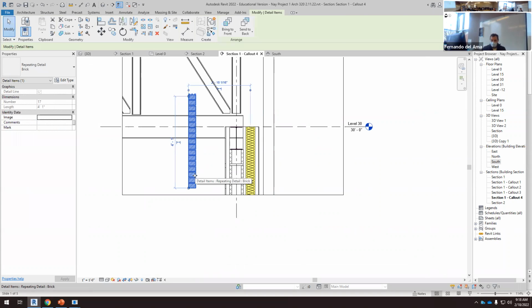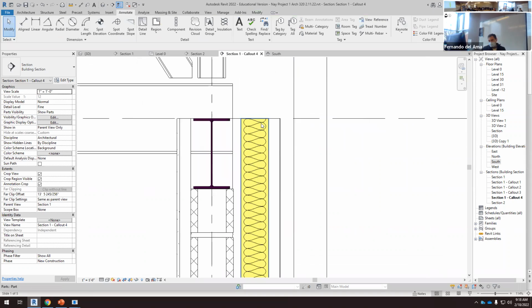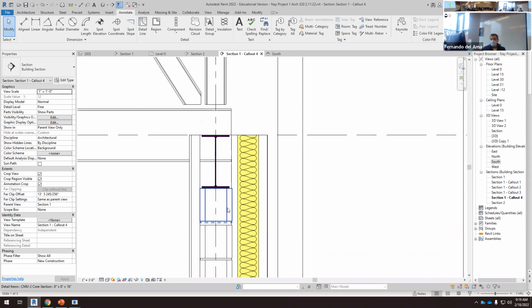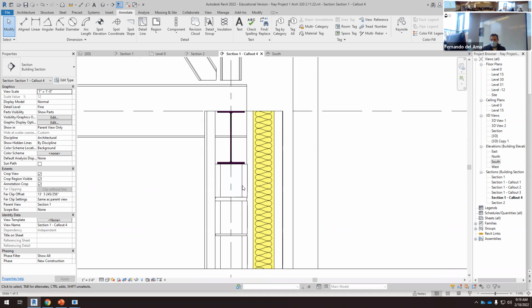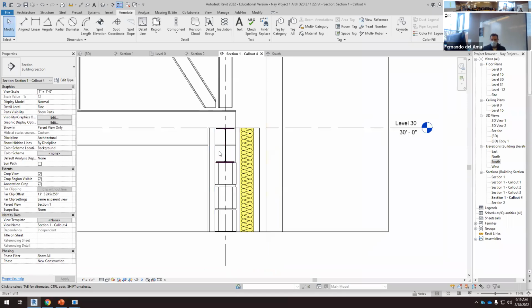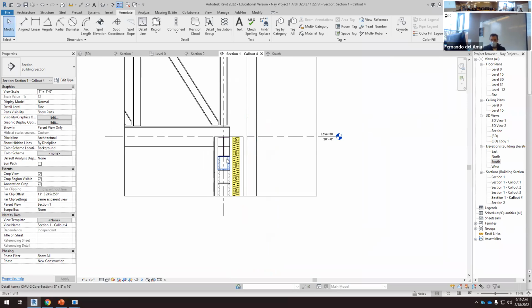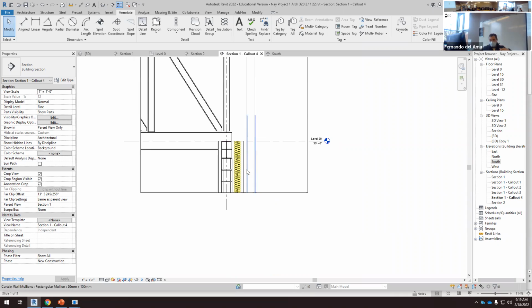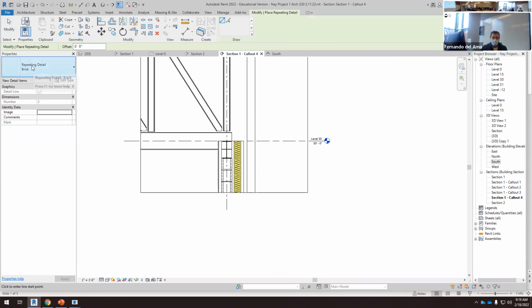So it saves a lot of time. Imagine that we had to do this shape every time we want to insert a detail. It doesn't make sense. With the concrete masonry units, placing 1, 2, 3 is not a big deal. But if we want to place 20 detail components in this callout and 20 in another callout, we need to do something to save time. So let's do it. I'm going to select a repeating detail component. By default, we have brick, and I have to create another one.